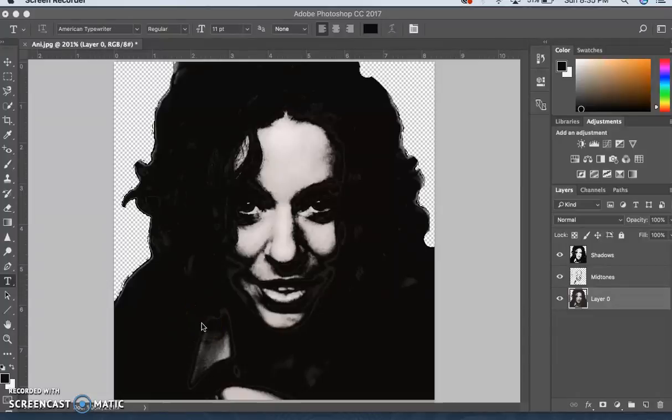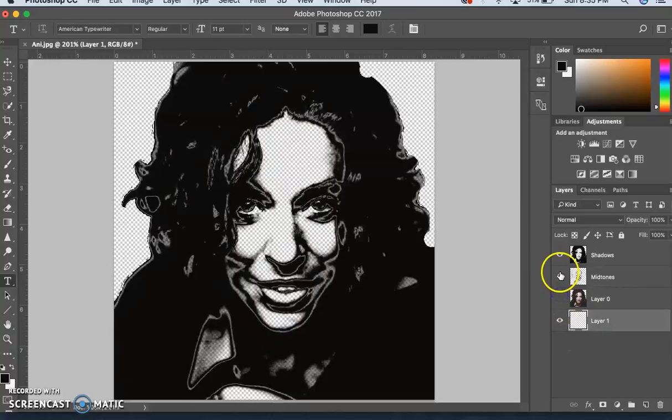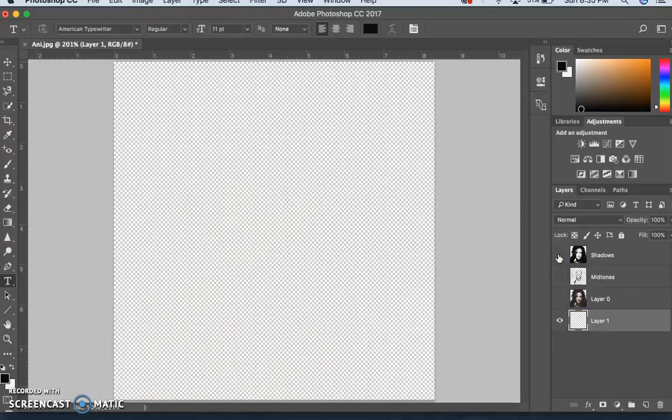All right, next step. We are going to add in our text right now. First thing you need to do is make a new layer. So come down to the icon, drag this layer to the bottom, and then go ahead and turn the rest of these ones off for right now.